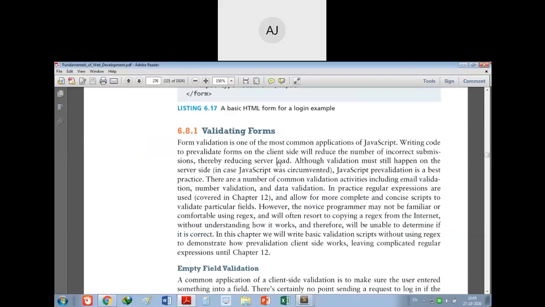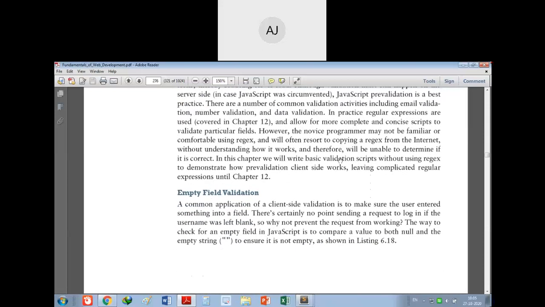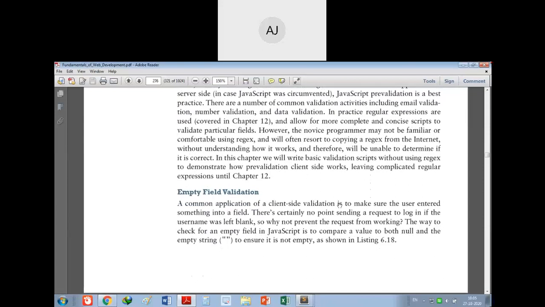Don't send unnecessary information to the server. Only send the valid one. I told the example of the USL. Yes, this is the main purpose of validating the forms. So within this, the first validation is empty field validation. It means your text box or your password should not be empty. Yes or no? You have to enter something in the text box, either a username or password. It should not be empty.